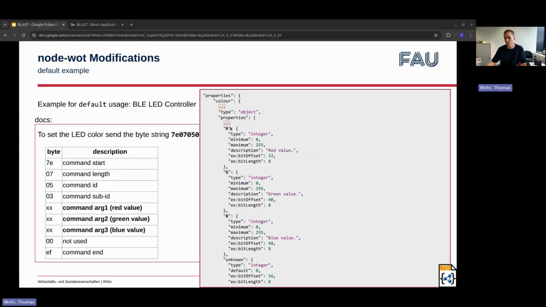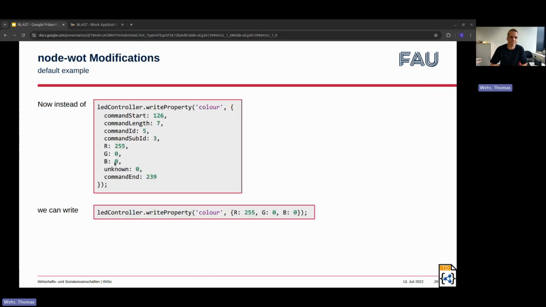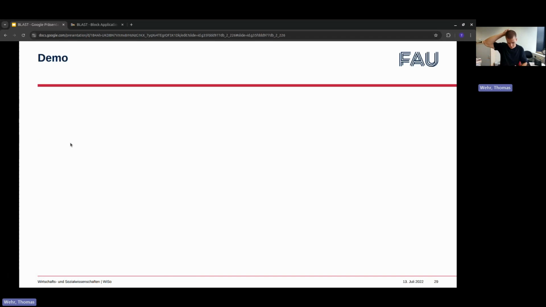Then there are 3 values the user has to provide, namely the red, green, and blue value the LED should be set to. And afterwards, again, there are some fixed bytes that we can set by default. Now, using this default keyword, we don't have to pass all of these values anymore when writing a color property, but instead we can just write property color with only providing red, green, and blue values. Now, enough theory, let's see BLAST in action.